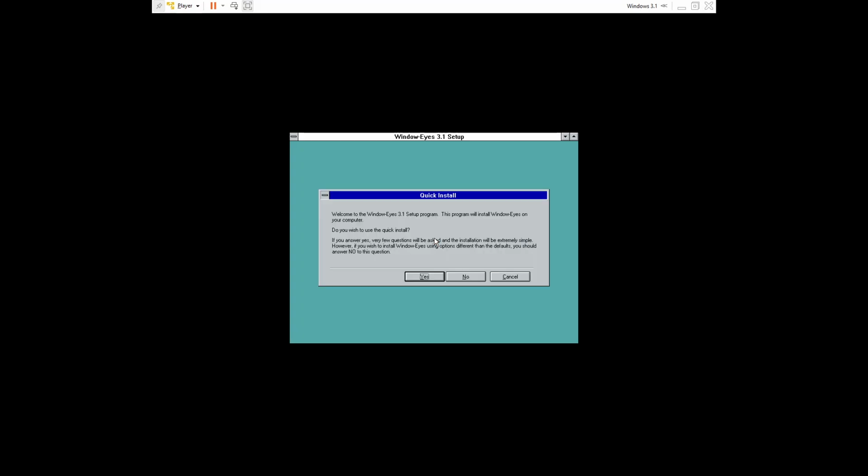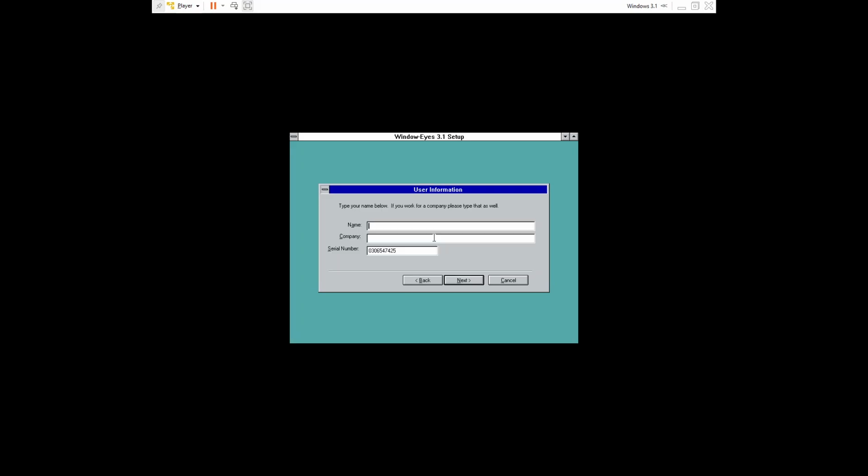Dialog. Setup. Windows Setup is preparing the InstallShield wizard, which will guide you through the rest of the installation. Quick install. Welcome to the Windows 3.1 setup program. User information. Type your name below. If you work for a company, edit box. N equals name.